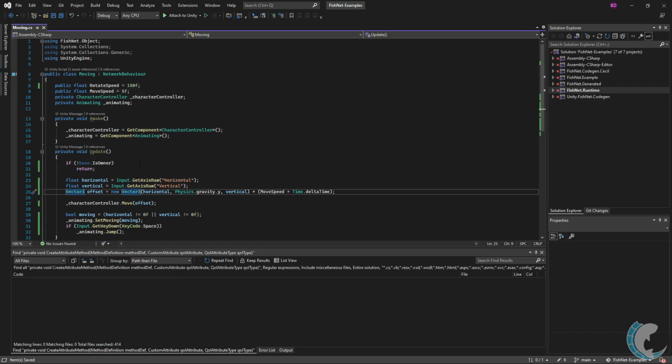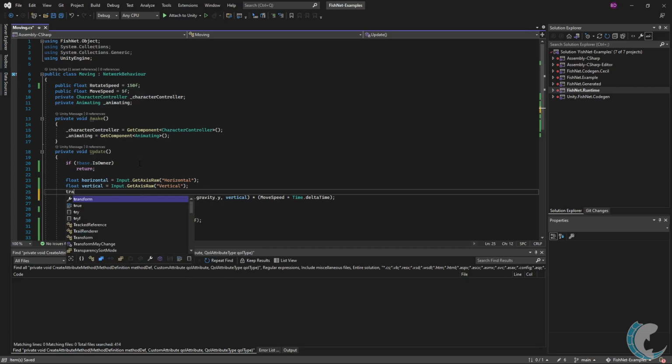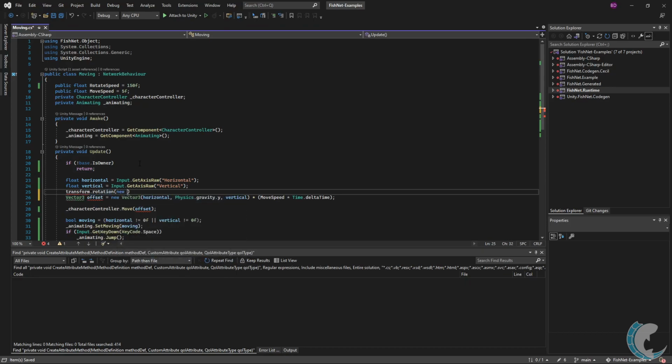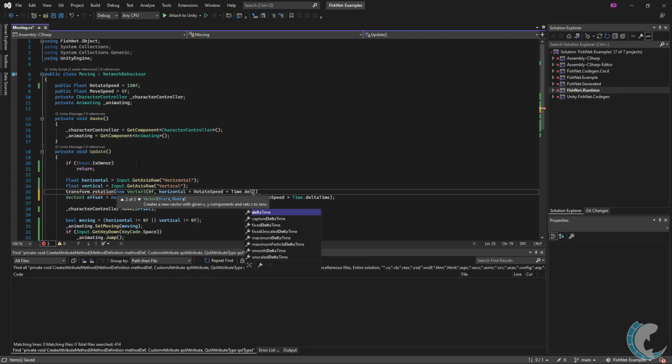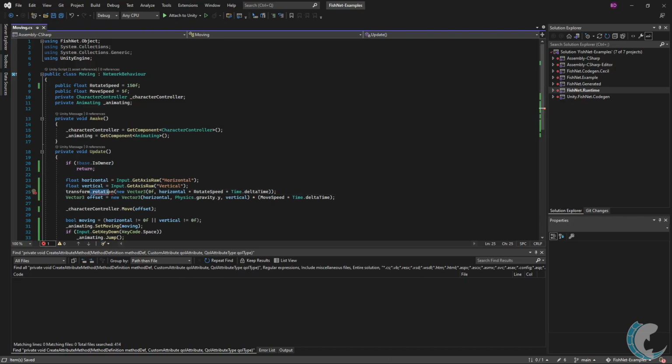Now I'm going to go just above the offset here, and then I'm going to do transform.Rotate new Vector3 0F, and then passing in the horizontal value times rotate speed times Time.deltaTime. And this should say Rotate, not Rotation. So let me just change that. There we go. And now I'm just going to move forward and back based on the transform's facing. So I'm going to take the horizontal here and set that to 0F.